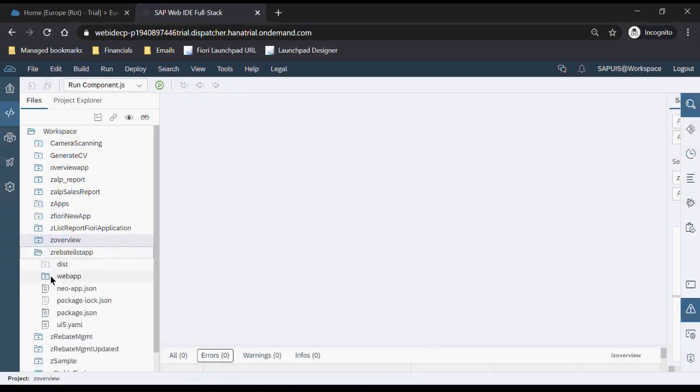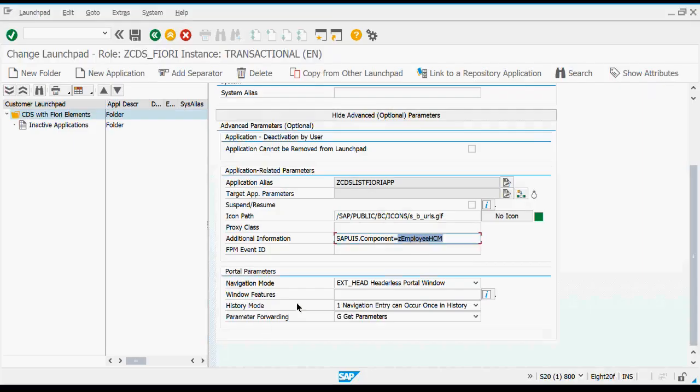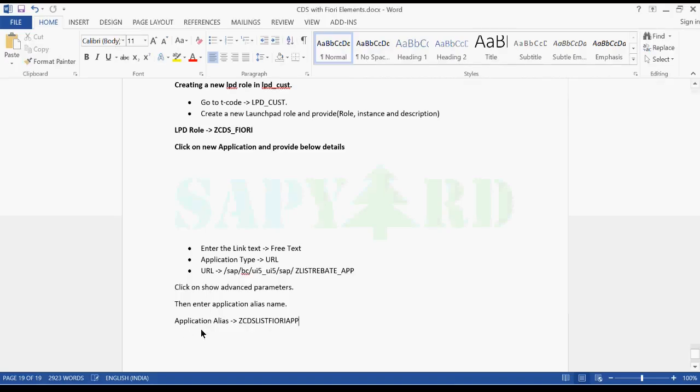So this was my list report, and we'll open this and open the component file. Before the dot of this component, whatever name you have, that is your component name. I take this component name and we'll enter it here in the document as well. So this is my component name. Additional information, your component name.